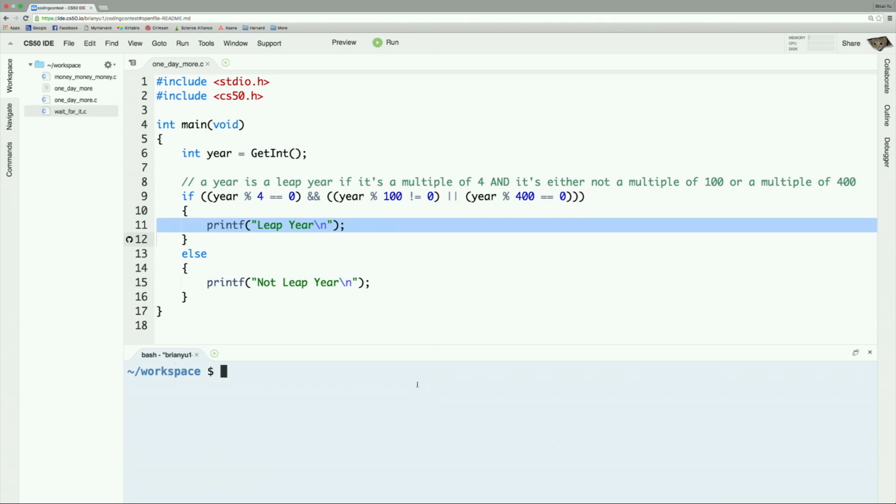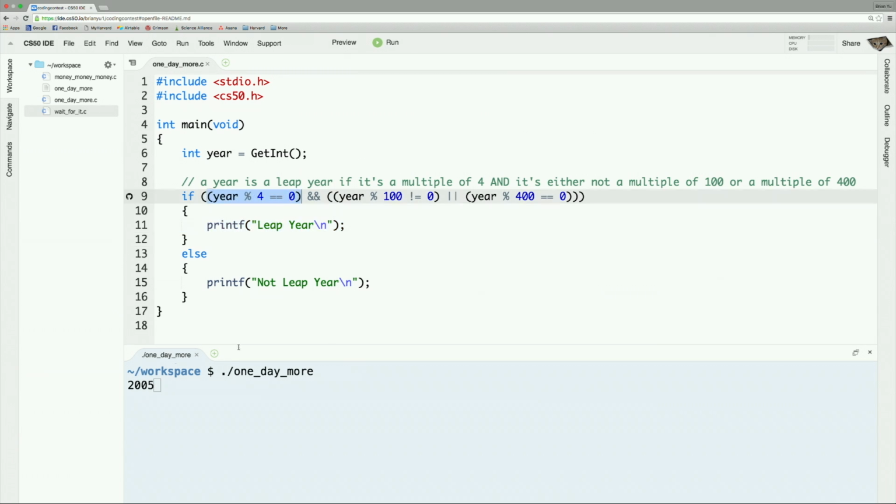So if we were to run this program by typing /onedaymore, and type in a year that is clearly not a multiple of 4, like 2005, then it's not going to get caught in this year is a multiple of 4, and we'll end up printing not leap year. On the other hand, if we print out a year that is a multiple of 4, like 2004, but that is not a multiple of 100, then both of these conditions are satisfied, and we get that it is a leap year.